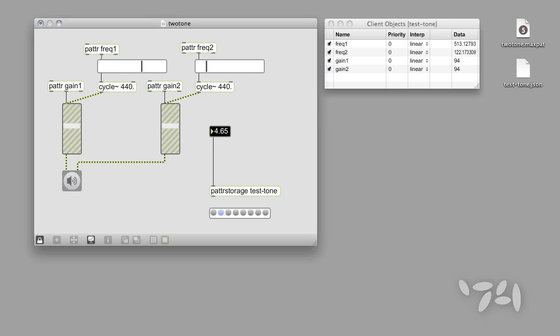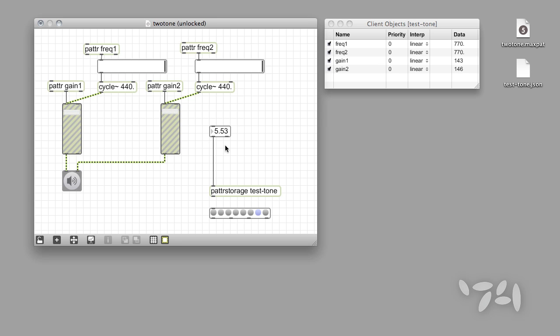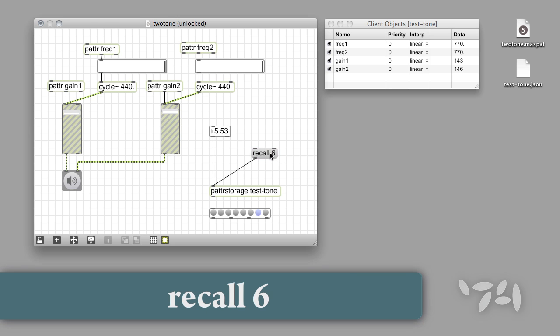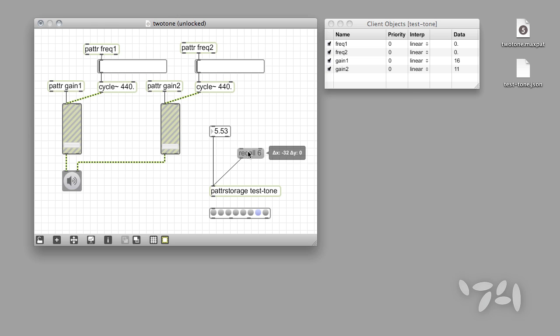Another way of recalling presets is by means of the recall message. Sending a message composed of the word recall, followed by an integer that specifies a numbered preset, recalls that preset, just as if we'd sent an integer value. But the recall message lets us do far more interesting things by adding additional arguments to the message. We can selectively recall preset data associated with a single parameter instead of recalling the entire preset.